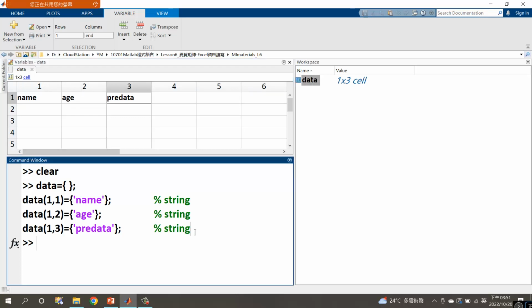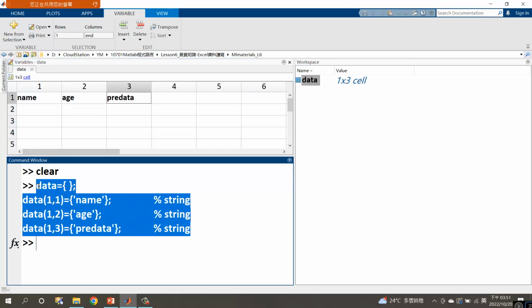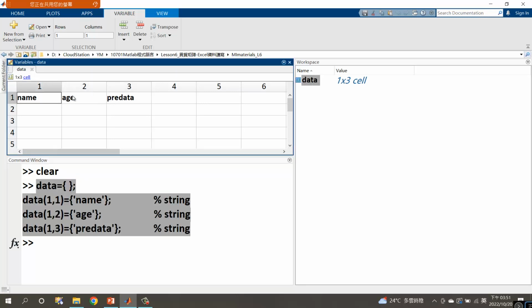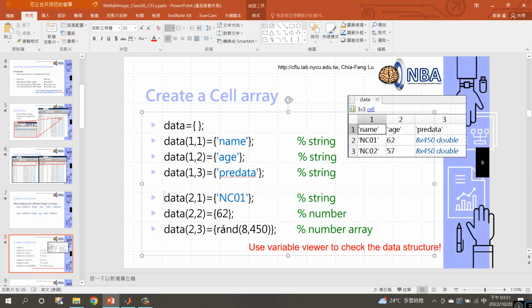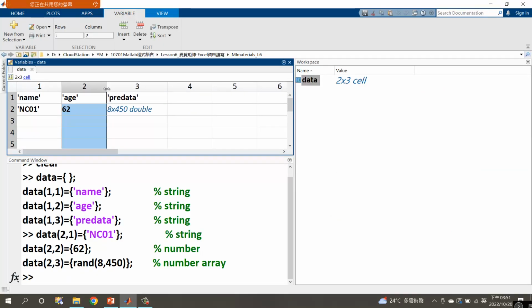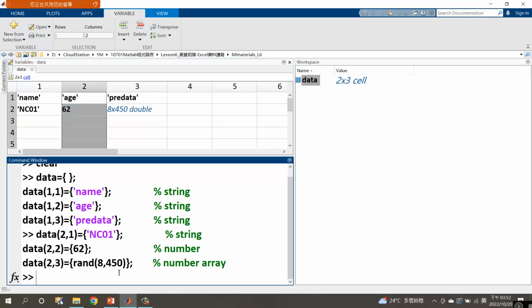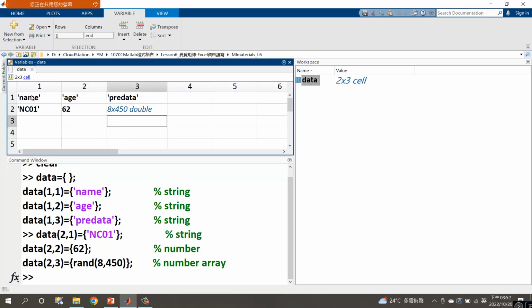So now you may find out for the first 4 command lines right here, I basically declare the label for each column right here, but there is nothing about the data. Okay, so for the 5th to 7th command line right here, we are going to store the data for the very first subject, right? So you can see NC01. So once you key in all the command lines that I displayed on the slide, you should be able to see the same result that I display right now, right?